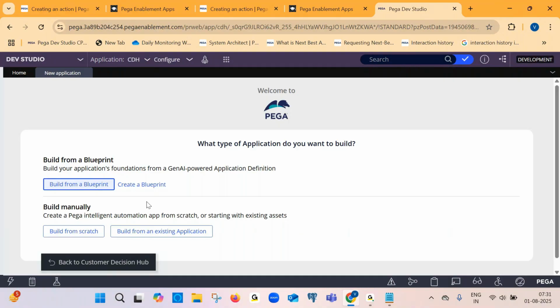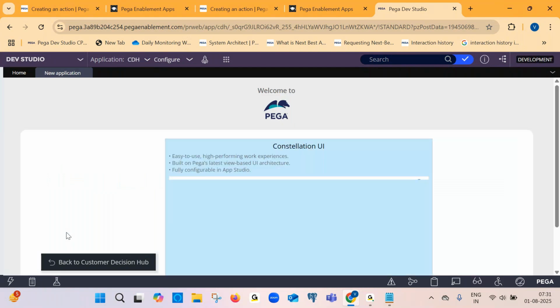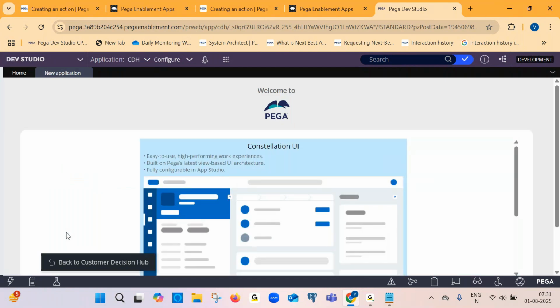But as of now, we'll see how to build an application using the manual setup. If you select build from scratch as your option, this will help you define the application, like your framework application or implementation application. Like this you can create.